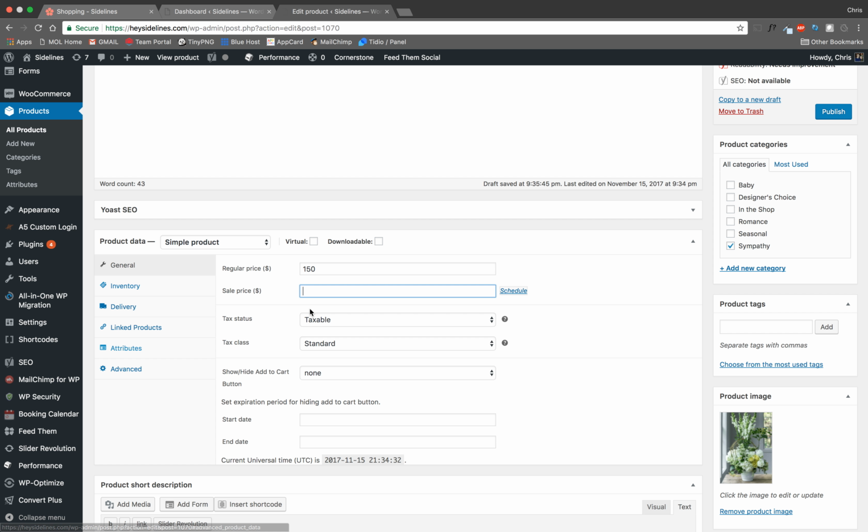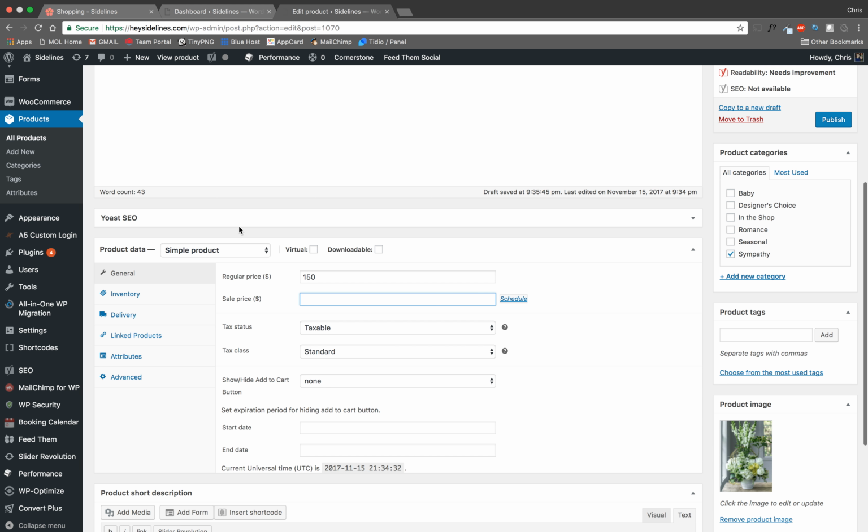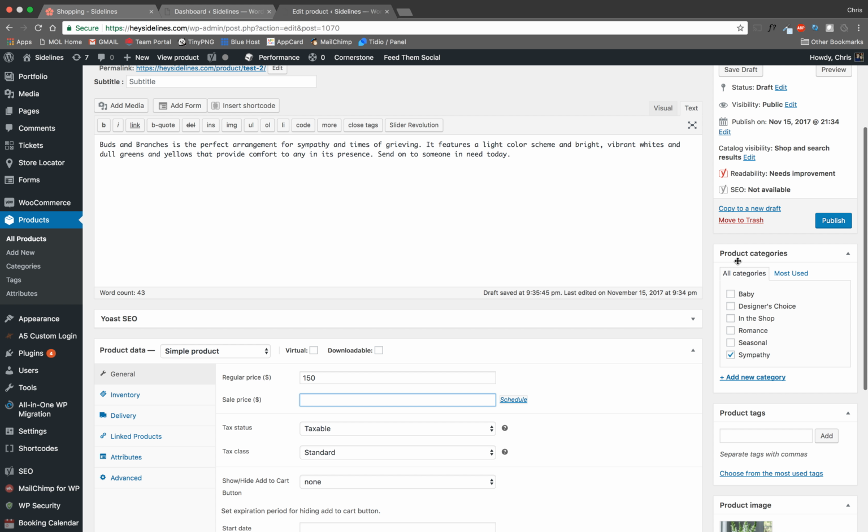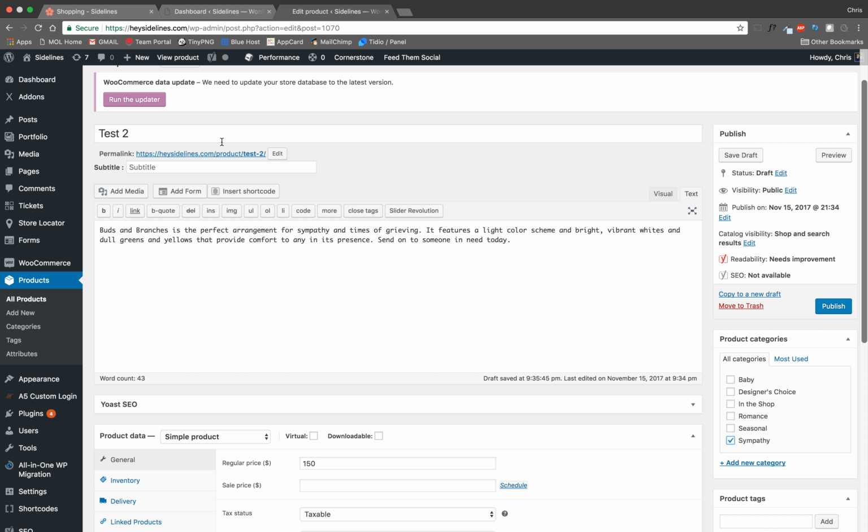And then the good thing is you don't have to worry about anything else on this page here. Last part is just the product category. You want to make sure, for this example, we're putting it in the sympathy category, that it's checked. Obviously, if it was a romance posting and the sympathy category was checked, we would uncheck it and then check romance. But for these purposes, it's sympathy. Once you've got all your information uploaded here, all you got to do is hit publish.